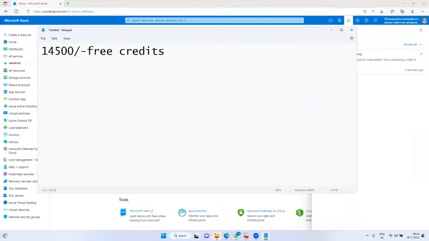Clear? Yes. So you have created one virtual machine. Assume the virtual machine cost is 100 rupees per day. Today you have worked on the Azure virtual machine for one day. So out of 14,500, they will debit 100. By tomorrow you can see 14,400. For every service, charges are applicable, and they are debited from your free credits itself.